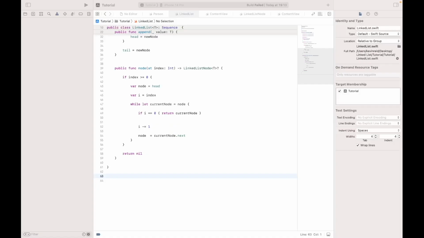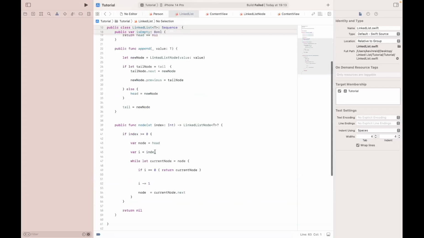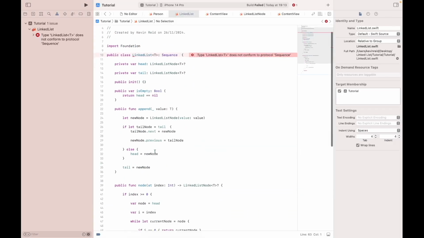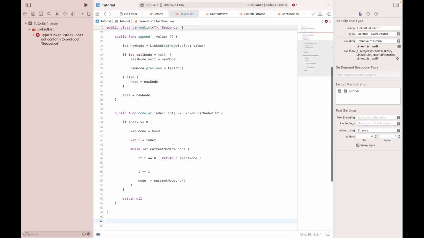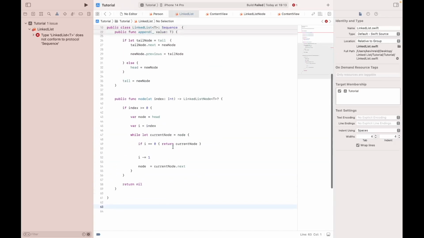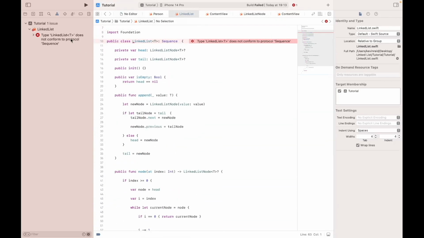In this tutorial, we will create the iterator struct. The purpose of the iterator struct is to loop over the linked list objects and to retrieve the next object within the linked list. So the first thing we need to do is to create our new struct. And then when we create the new struct, it should get rid of this error message that we're getting at the moment.